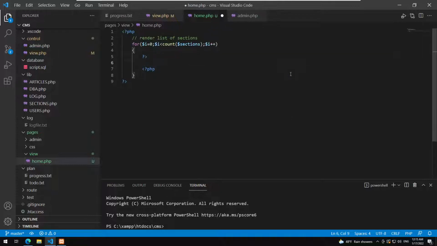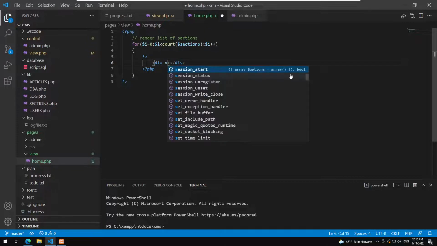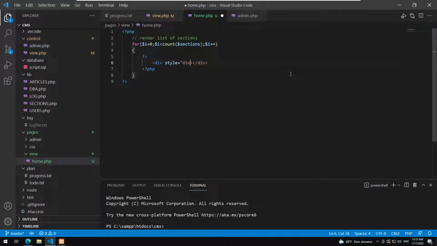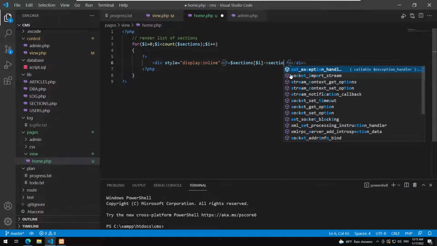So we will write some HTML in here. So we have div, okay, style, display inline. I think it was something like that, and question mark equal something like this. This is going to be sections of i arrow section name.